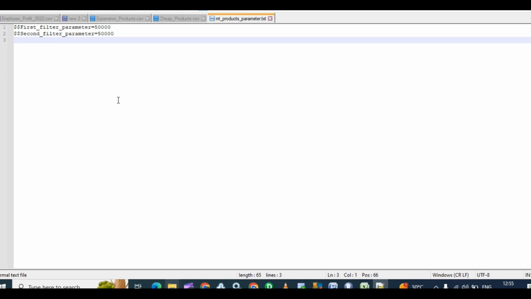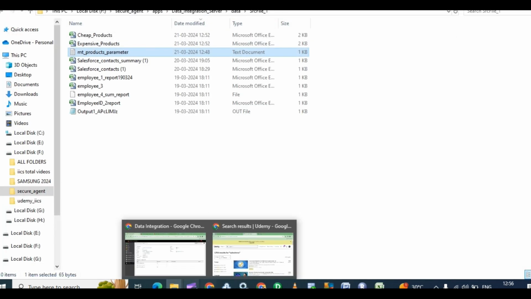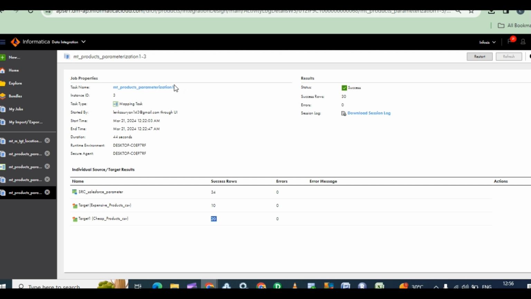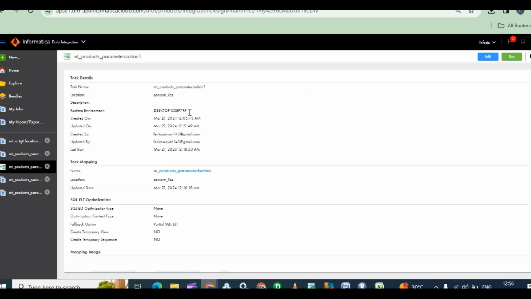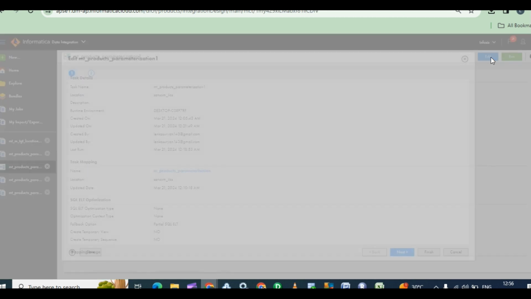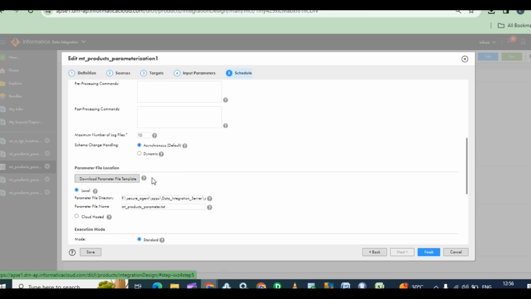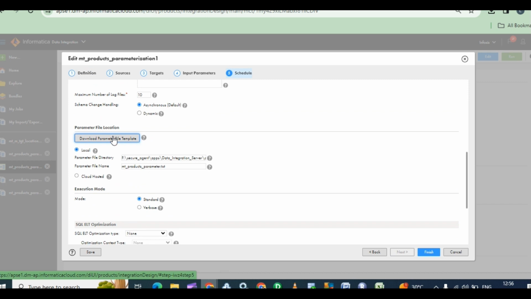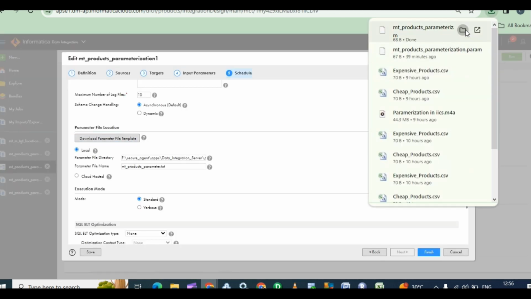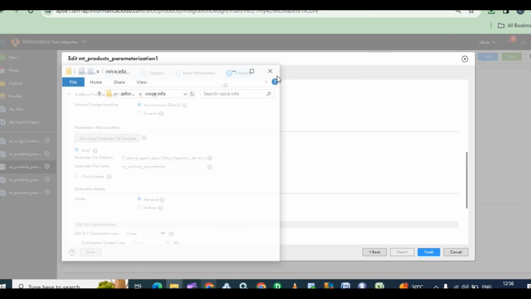So instead of a single parameter file like this, we have to create a global parameter file. How to create a global parameter file? We can download the template from here only. See, click on schedule. Here you need to download the parameter file template.